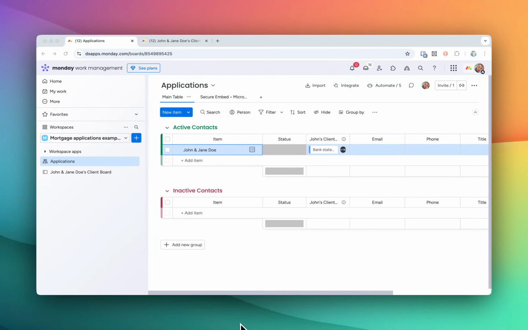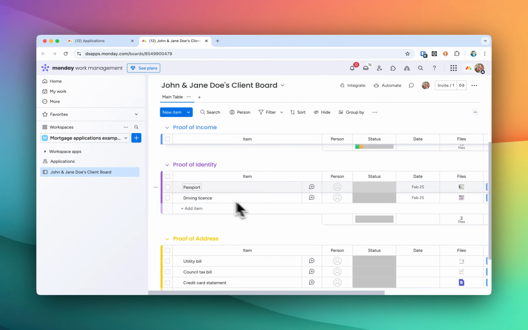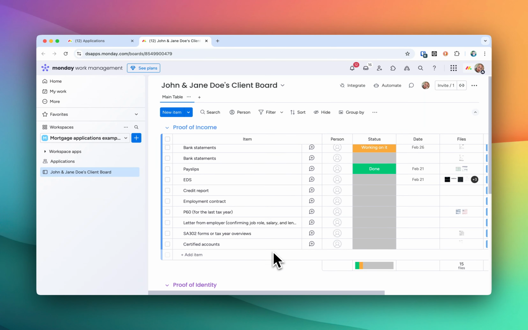So the scenario here is I'm a mortgage advisor and I have a board for applications, and each item in this board, though I've only got one here, is an application for a mortgage. And for each of these applications, we create a fresh board for the applicant, and we have things like bank statements, payslips, credit reports, P60s, letters from employers, and so forth. So we've got a proof of income section here, proof of identity section here, proof of address section here, so utility bills and the likes.